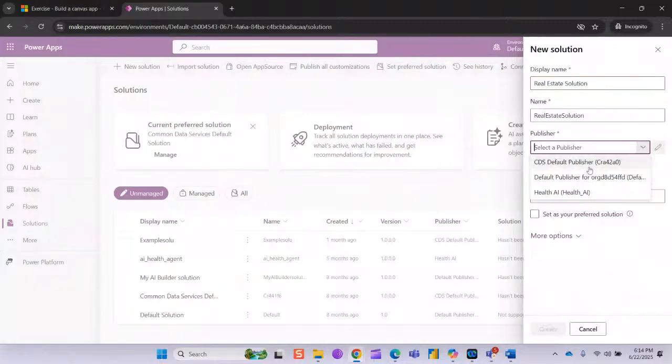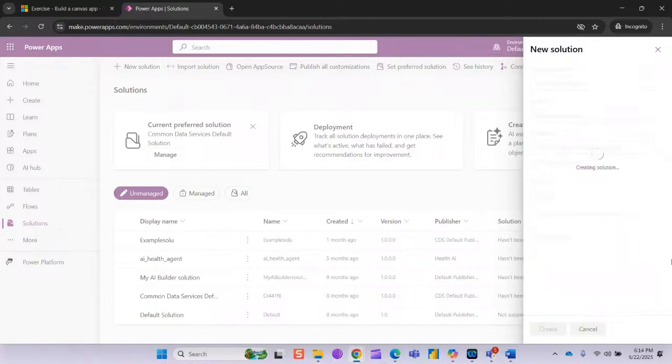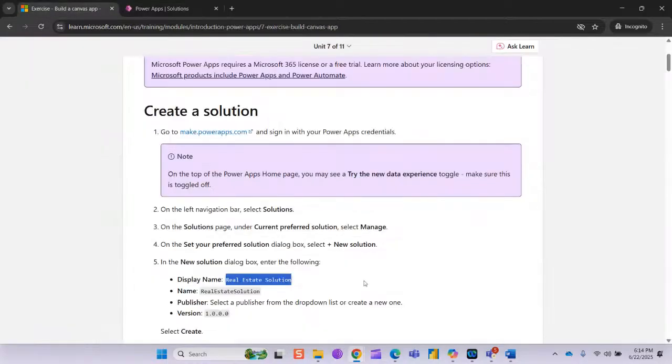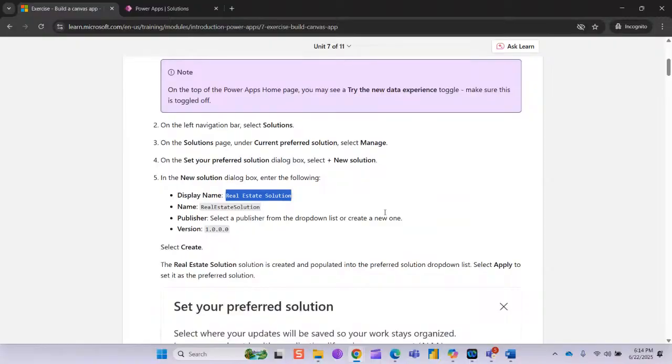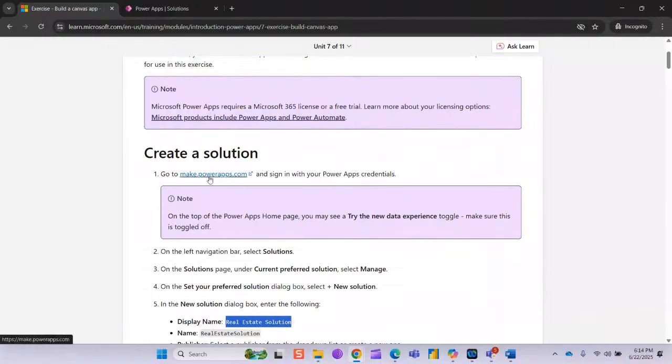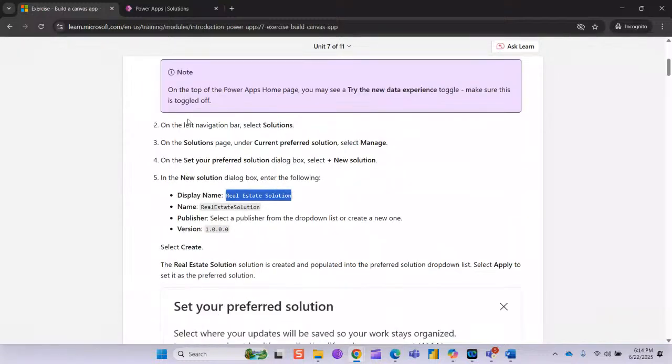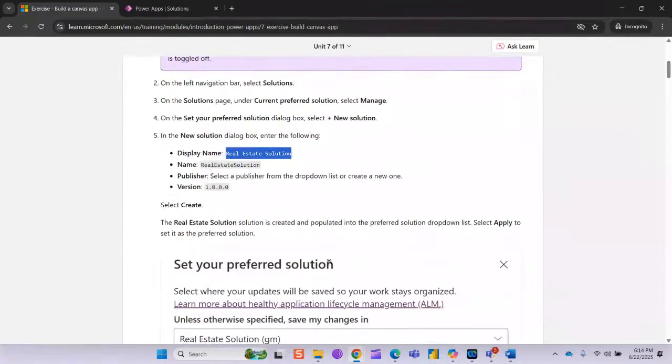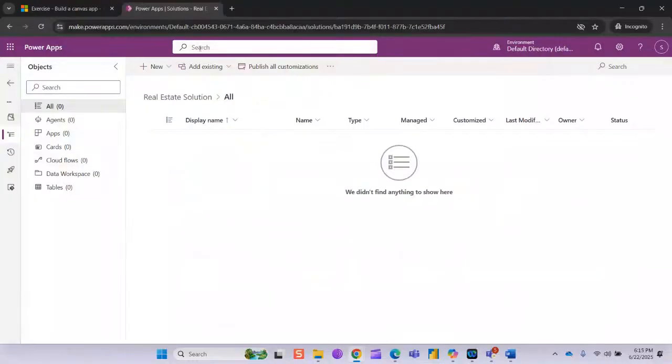CDS, and the version is 1.0.0.0. I don't need anything else, so just create it. So this first section we have completed. I logged into this portal, went to Solutions from the left navigation bar, clicked on New solution, provided the details and created it. This is my solution. You can see the name, Real Estate Solution.